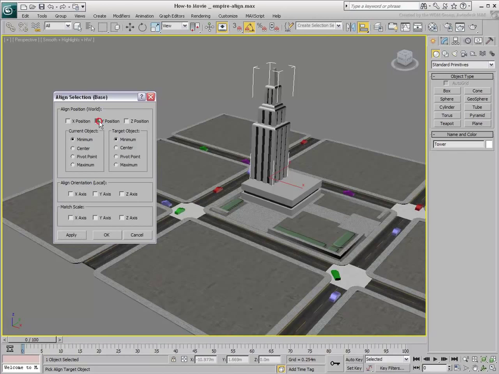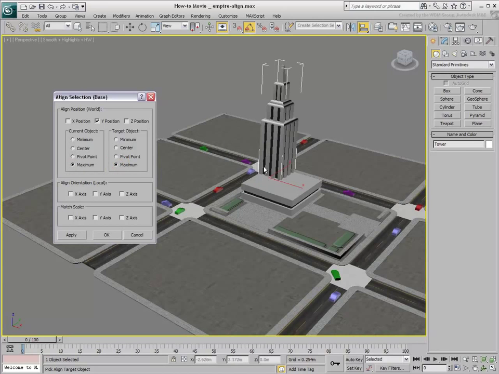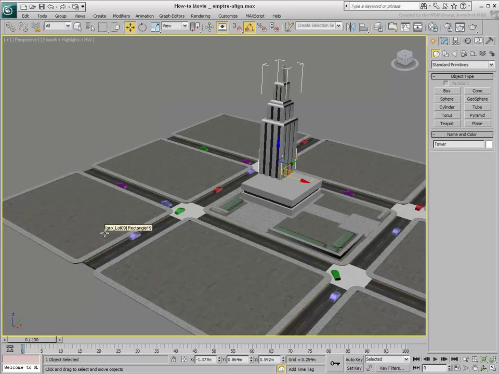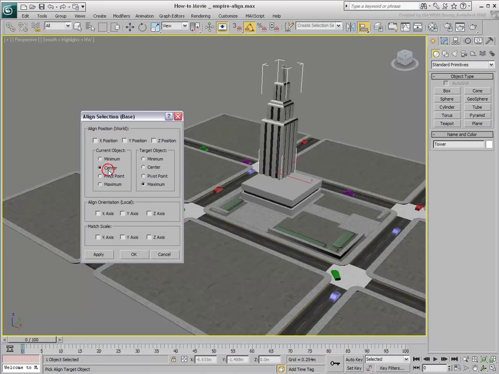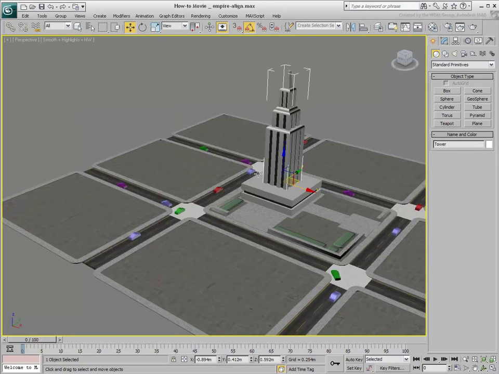For example, you can now enable the Y-axis and set the mode to use maximum values for both objects. This aligns the backsides of the two buildings together. In addition to aligning in position mode, you can also reorient one object to another. Center back the tower to the base by aligning it in X and Y center to center. The tower is already at the correct height, so you do not need to change the Z-axis.